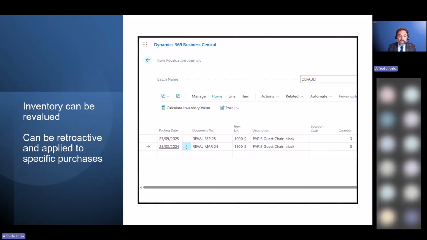And here you can see in the screenshot an inventory revaluation journal with 2 lines for the same item. One shows September 25 with a quantity of 3, right? You can see here September 3, but we also have March 24, so the year before, and we have 8. Now, the reason why I see 8 here and 3 here is very simple.